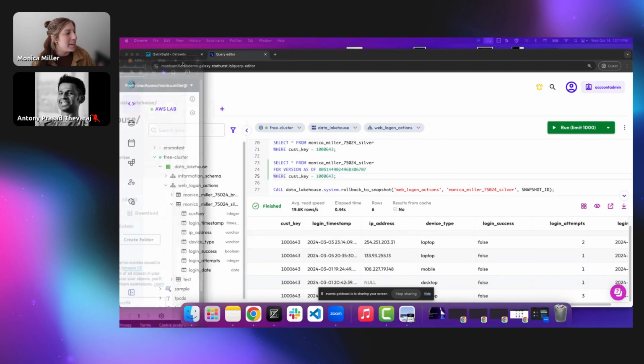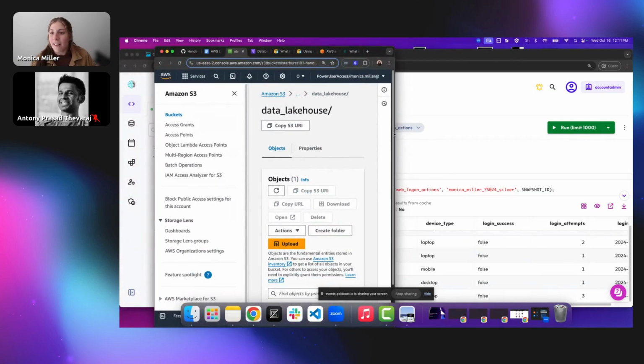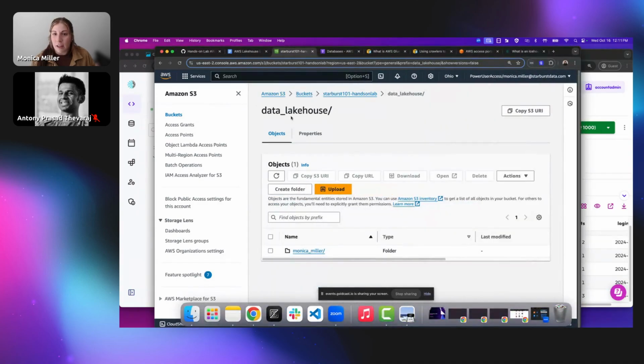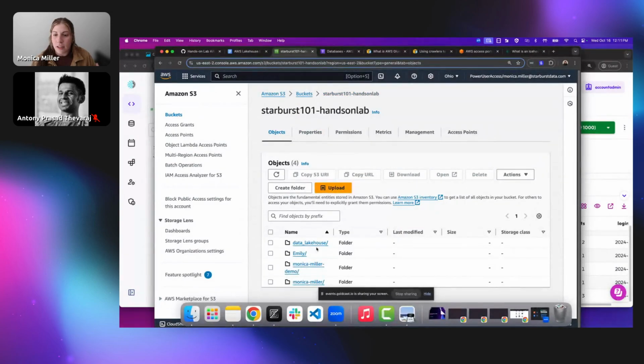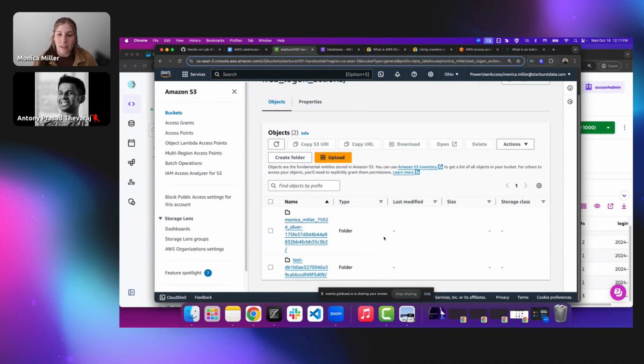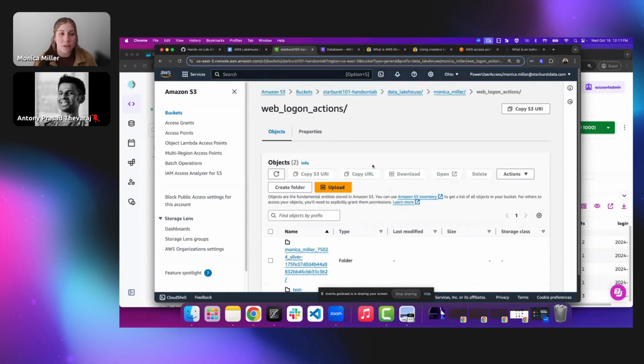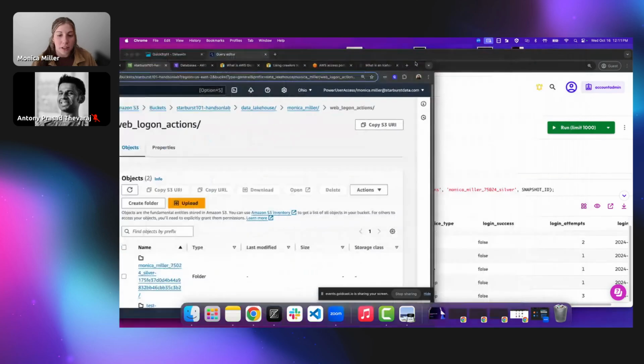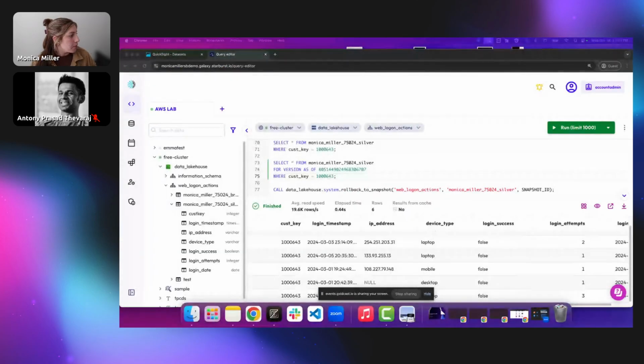But if we go in here, I can just show you really briefly. And we hit that refresh button. Oh, let's click in here, Data Lakehouse. These tables are being stored in here. So you can see the web logon actions, and we can see all of the different tables that are being stored. So they're being stored in S3. Okay, let me go back to my lab guide.